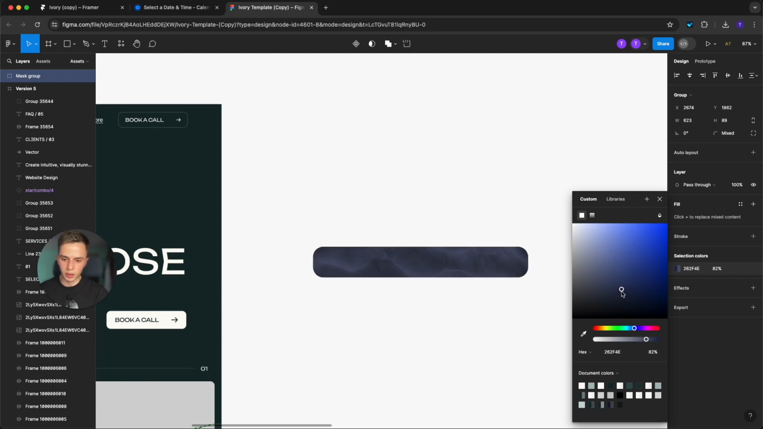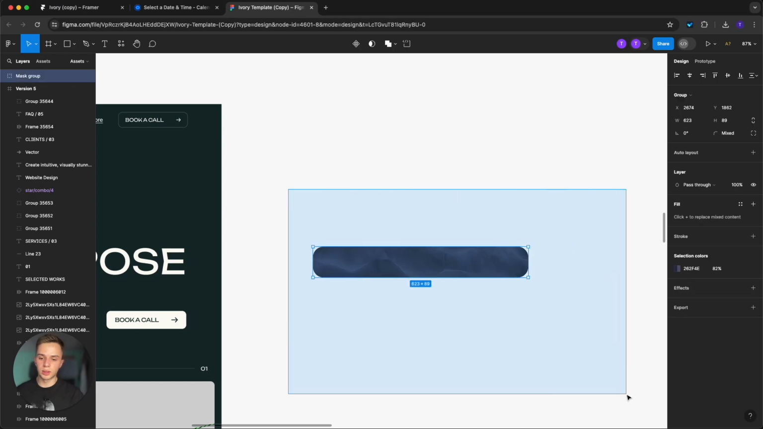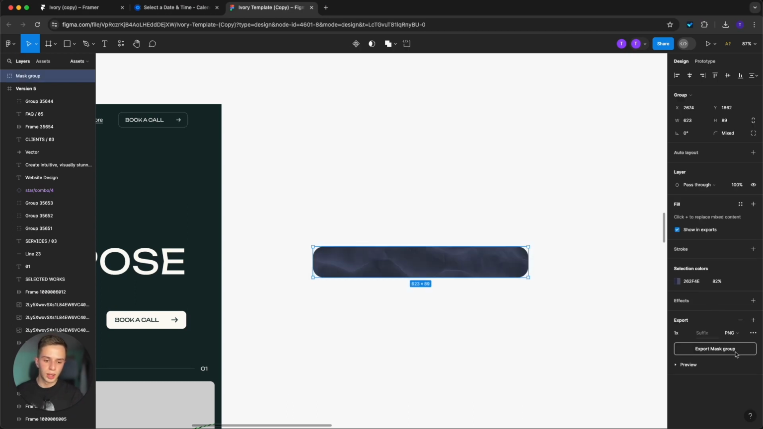I just want to make it slightly lighter. Once we have edited that and we're happy with it, simply select it, go to export, and then make sure this mixed corner radius here goes to 0. Export 1.5x, and then select JPEG, and then export this image.